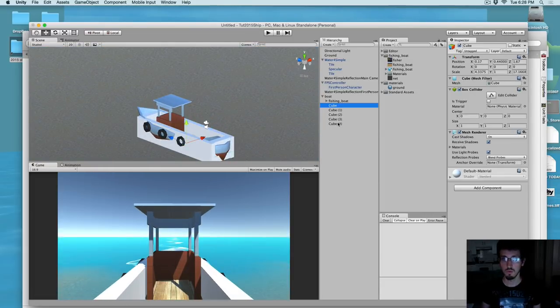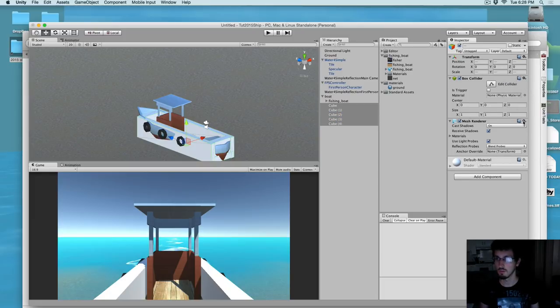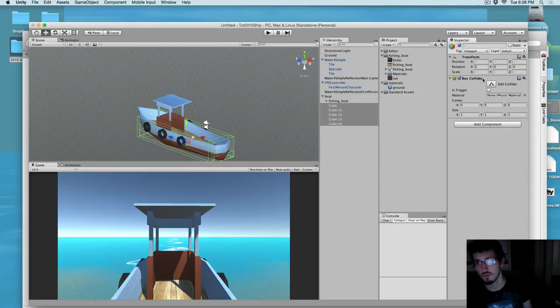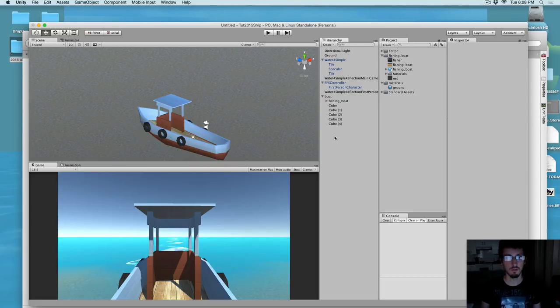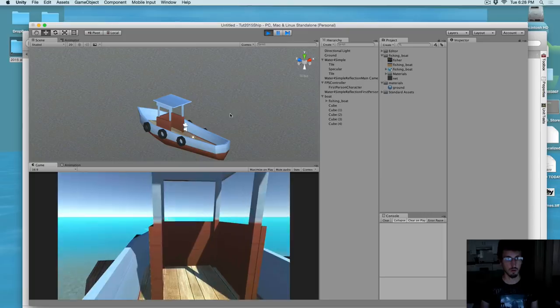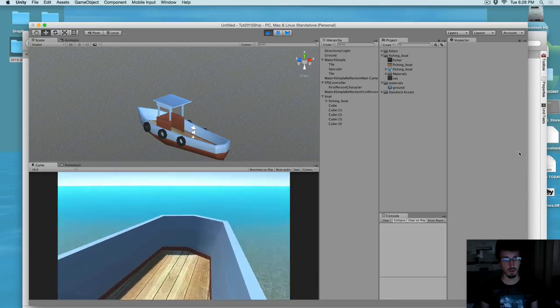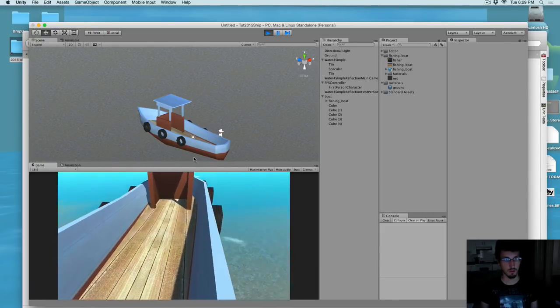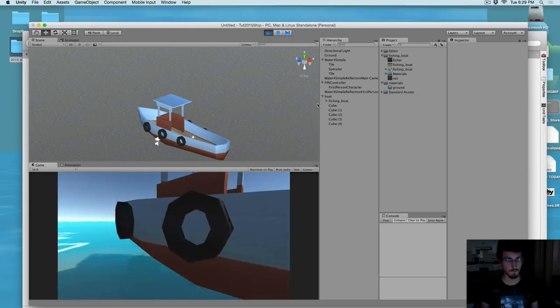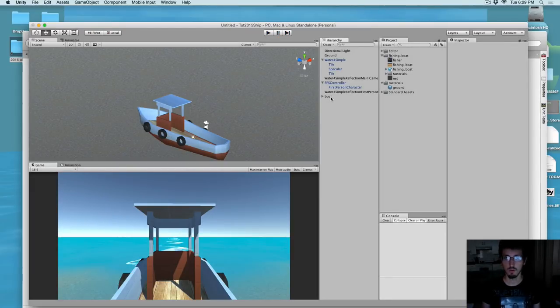And then on each of these cubes, you can just hold shift and select all of them. Remove the mesh filter. And remove the mesh renderer. So the little gears on here. So there's nothing there but its position and the box colliders. So now they're invisible. So now I can walk around inside this boat.